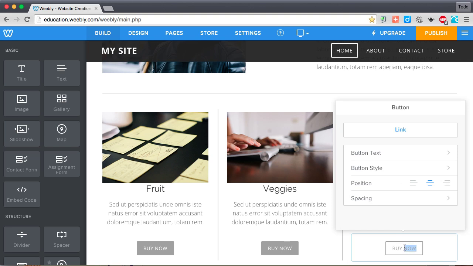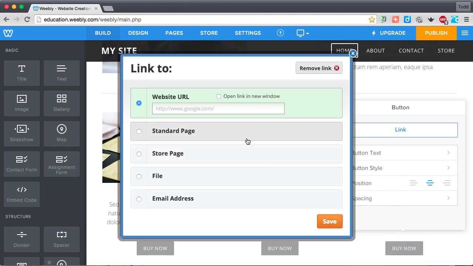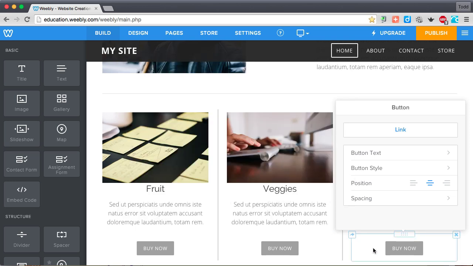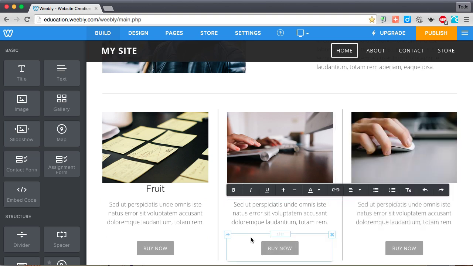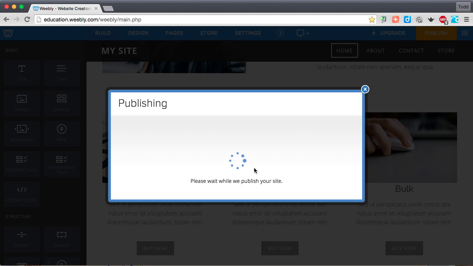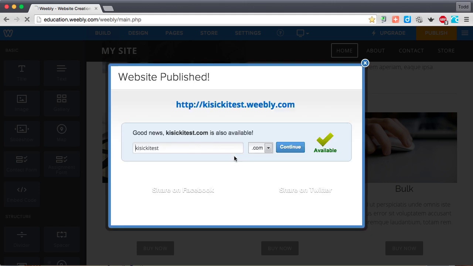Okay, so if you're doing a store like that, a store site, you could always create buttons like that. If you're doing an informational site and you've got different categories, you could do learn more or more information, something like that. Okay, so now each of those will go to those pages. Okay, so let me click publish, and just check it out.